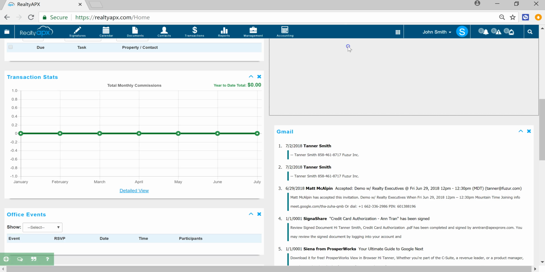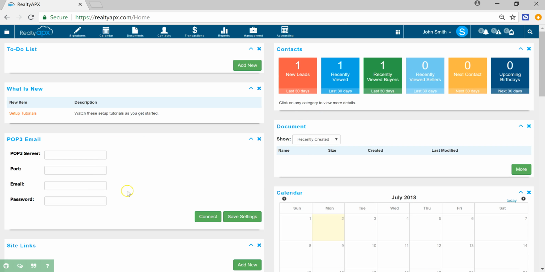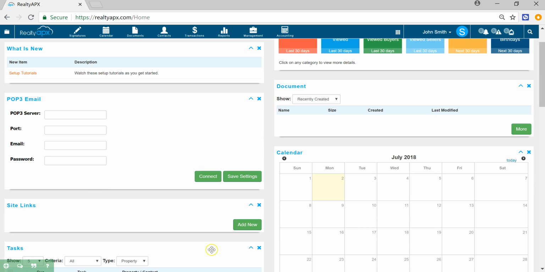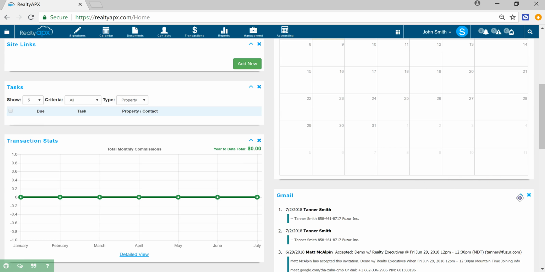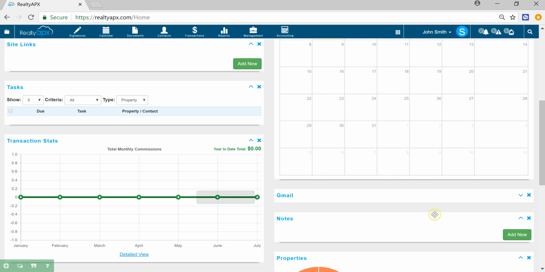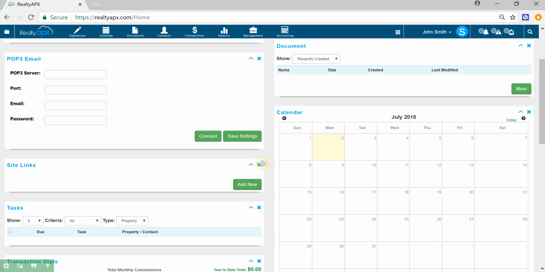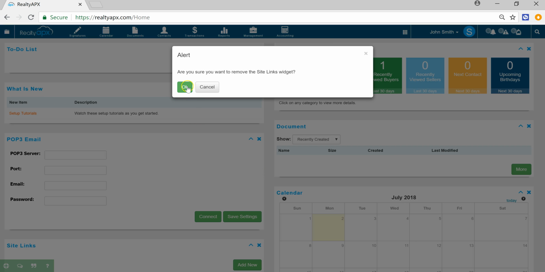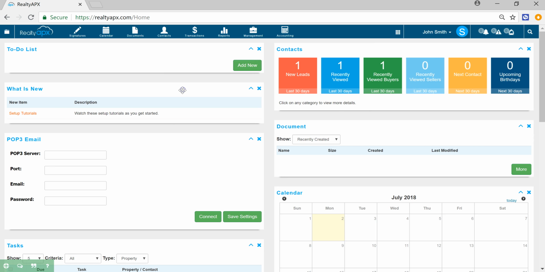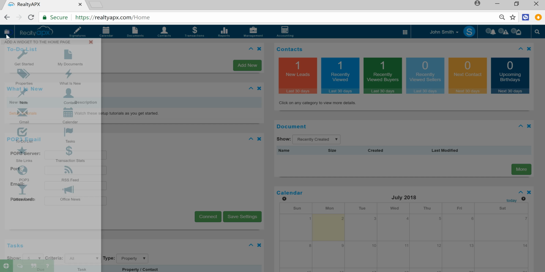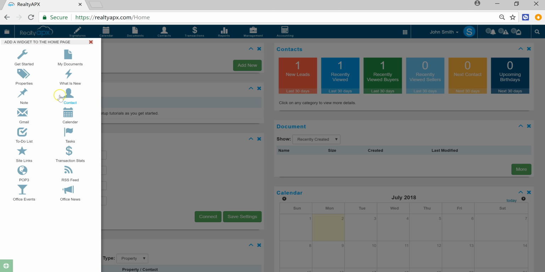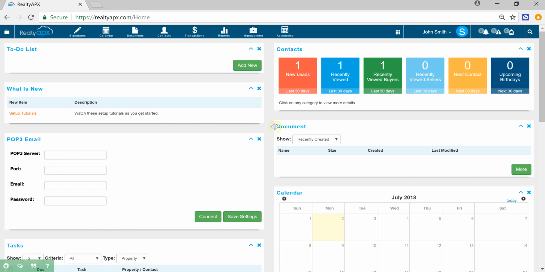Another thing that you're going to want to do is, if you click on the X, that's going to delete any widget that's in here. So let's say I don't want site links because I never use it, for example, I can click OK and that will be deleted. And then you can also add widgets from here as well if you click on that folder on the top left when you're in the dashboard.